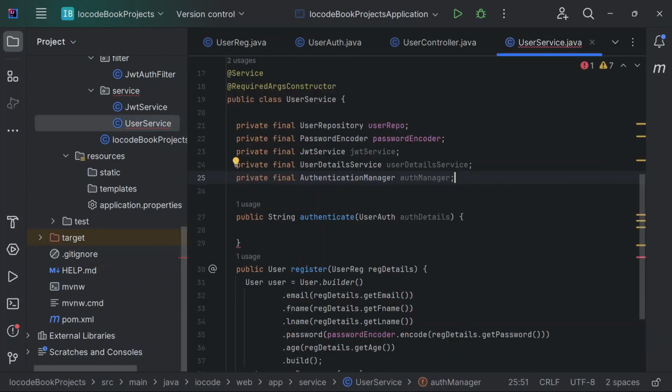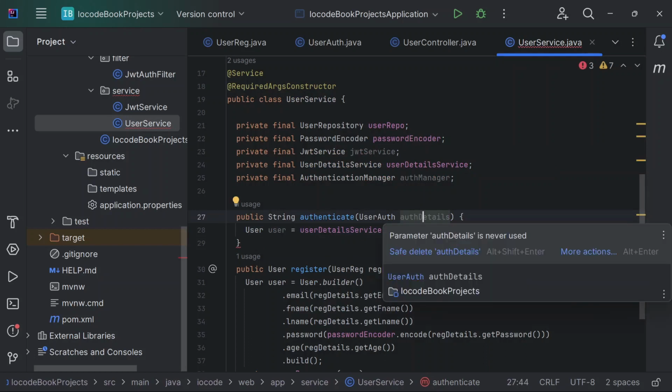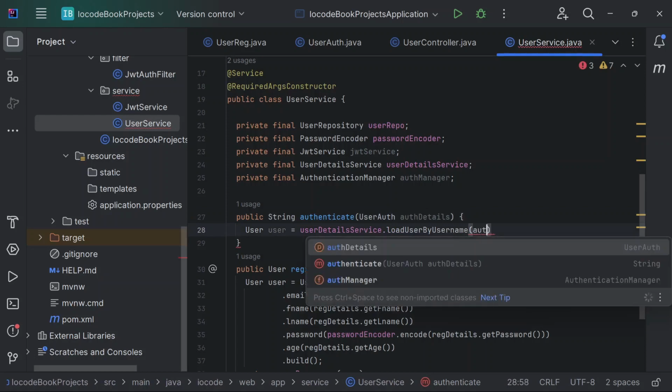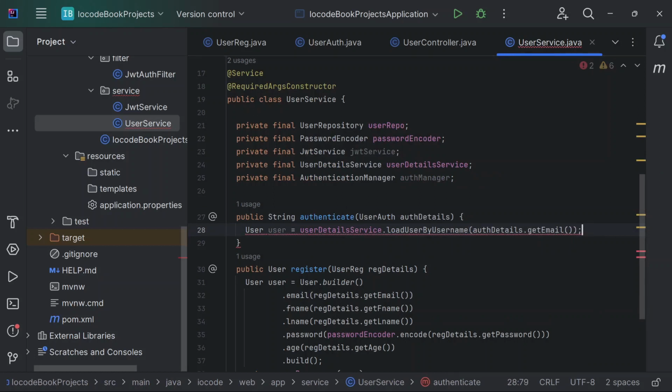and to the authenticate method to be precise, we want to get the user at first. So we'll be making use of the user details service in this scenario. So we are going to say user is equal to userDetailsService.loadUserByUsername, and recall that our username is the email field of our authDetails that is being passed in as a parameter to the method call. So we are going to say authDetails.getEmail.